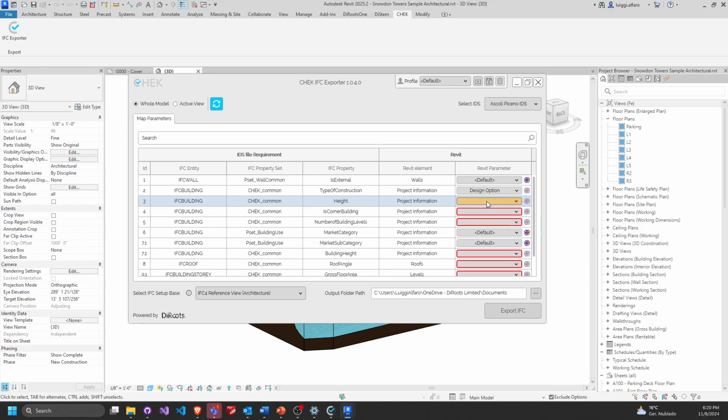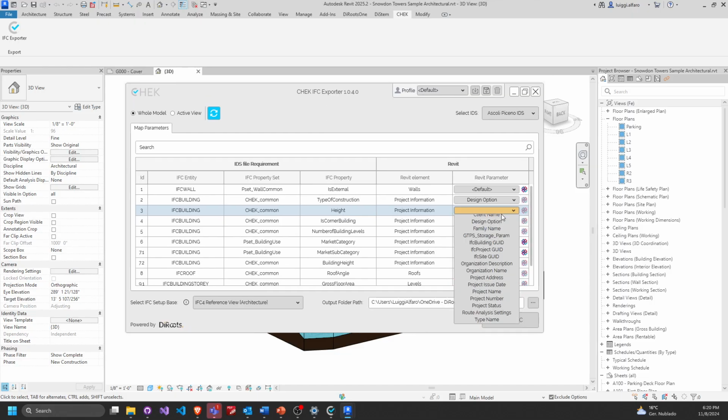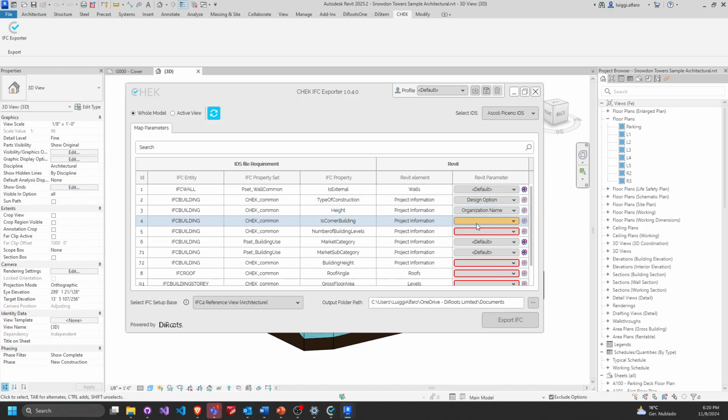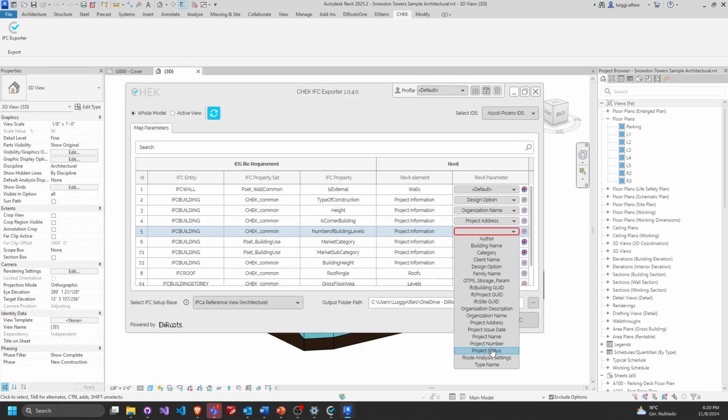Okay, so the user will need to create a new parameter in Revit and then associate it to this, because the default ones don't have this information, right? So in this case, we will just add any other property. So at the end, it's up to the user to define which properties and parameters they will map. All right. So in this case, we will just select some properties.